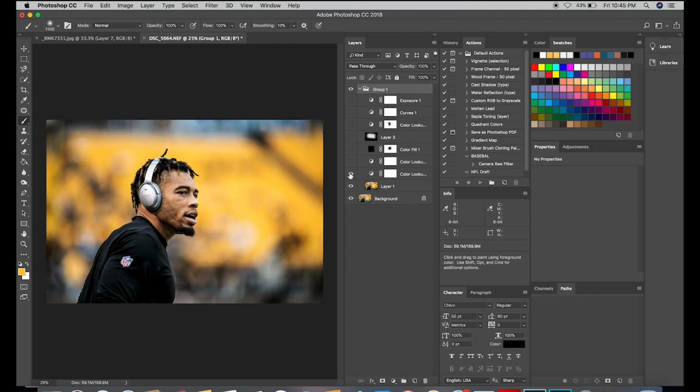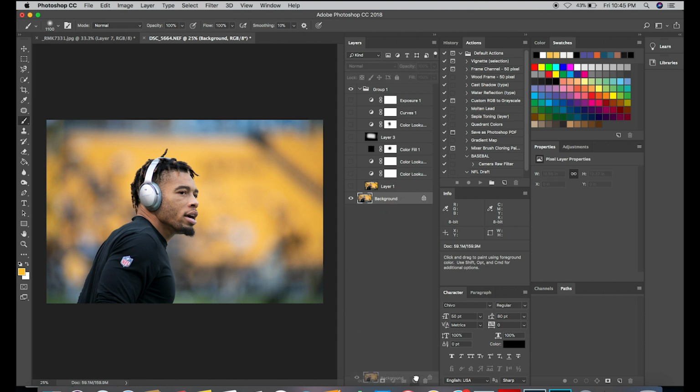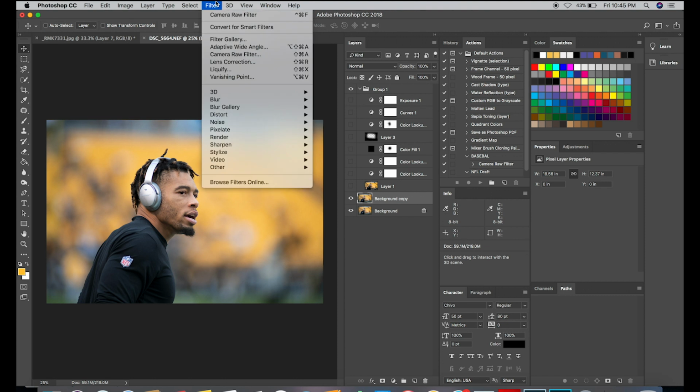And the first thing that I started out with was I duplicated this background image. There's two ways that you can do it. On a Mac, you can do Command J, or you can drag the layer to the new layer icon and it will duplicate the layer for you. So after that, I went up to filter and I did camera raw filter.